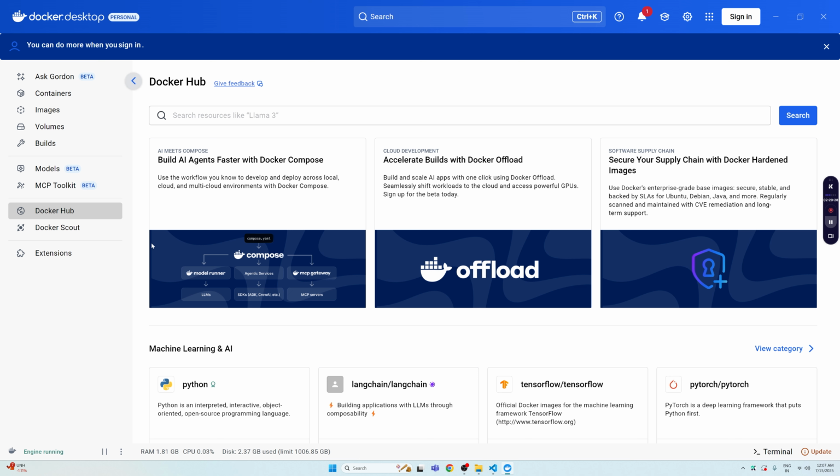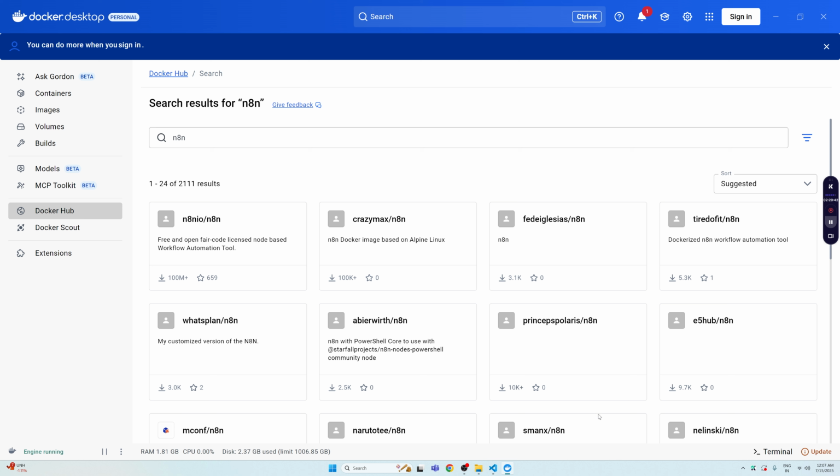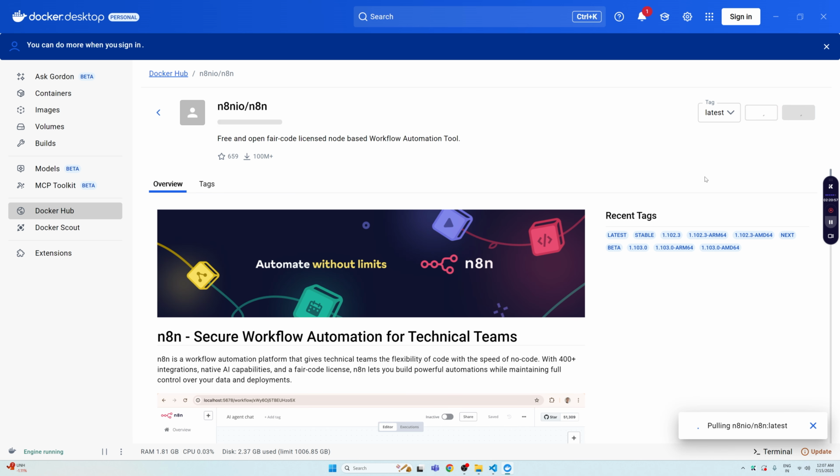what you can do is open Docker, come to this Docker Hub tab and search for n8n, and you'll see a lot of images here. What you should be looking for is this n8nio/n8n with 100 million plus downloads. So click on this and click on pull. This will start pulling our n8n image from the Docker Hub.